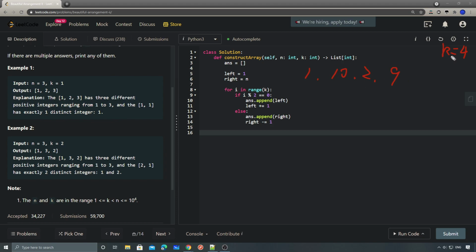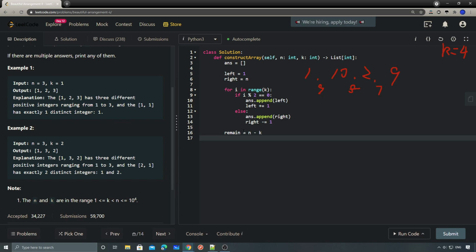And with k equal to 4, we have 3 different difference values, right? We have 9, 8, and 7. And then from here onwards, we're going to print the remaining ones. So we have the remaining n minus k, right? That's the remaining numbers we need to add to the answer.